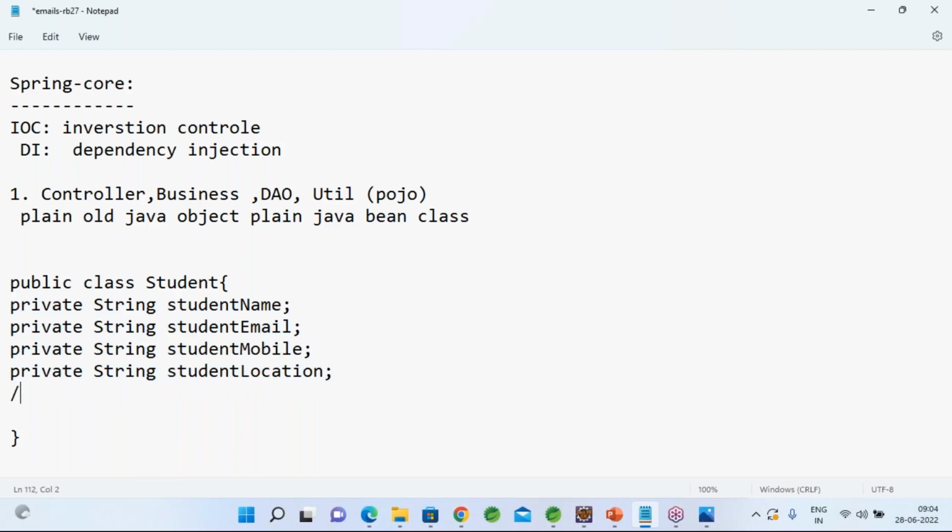And for these properties, you need to maintain some setters and getters. This is the plain POJO class, which has private variables and public getters and setters. You need to write some public getter methods and setter methods. In other terminology, we call it an encapsulated object, encapsulation. So this is my plain POJO class, which has properties along with setters and getters.